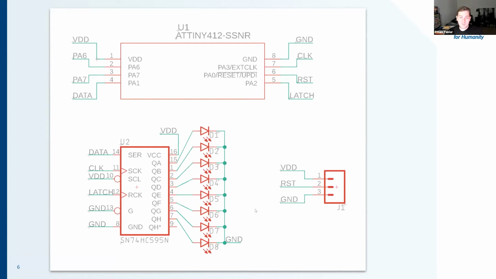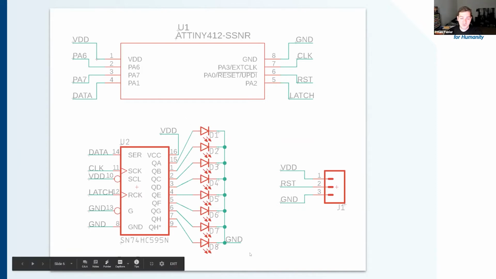Then next up, you're going to see this little connector off to the side. That's just to be able to get in power and then a signal to program. And then you have this bank of LEDs right there.